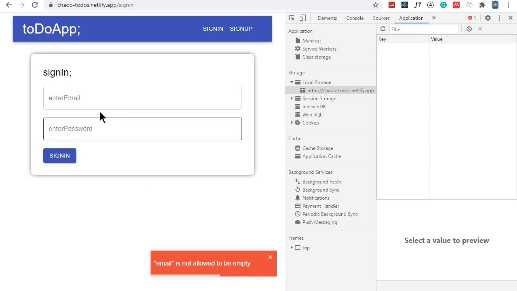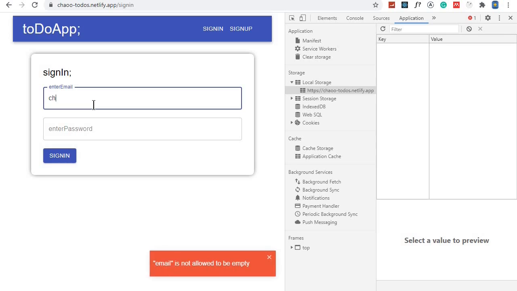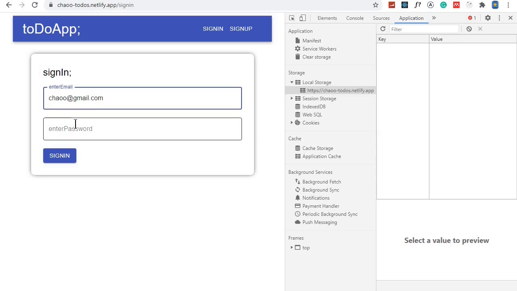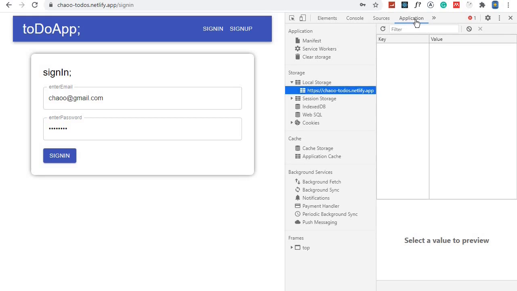Okay, so right now let me try to log in as a valid user. I'll use an email which is already registered, chaoo@gmail.com, and then I'll enter a valid password. But before I log in, I have a tab opened here. I just pressed F12 and then visited the application tab, and what I want you to pay close attention to is our local storage. We are on this domain, and I want you to pay attention to the key and value. We will be using JSON web tokens to authenticate the users.